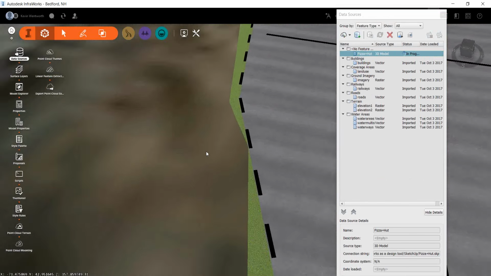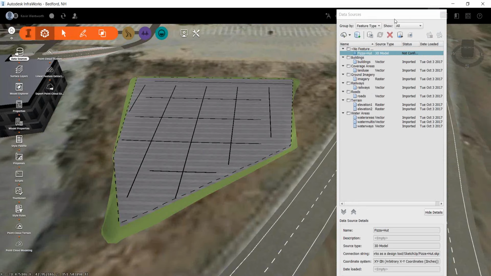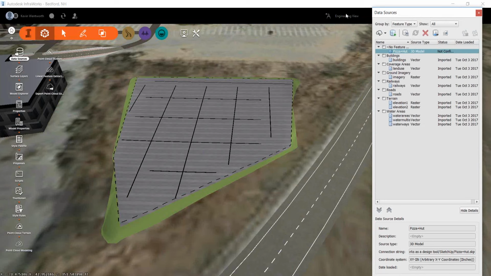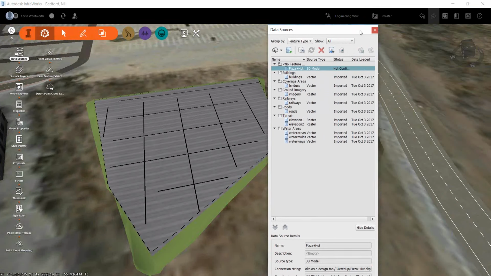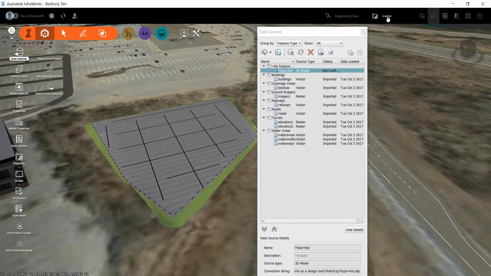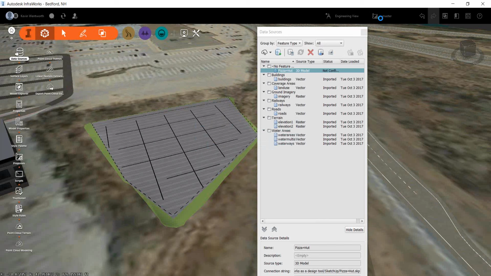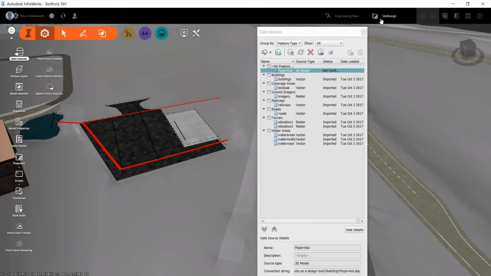Another thing while this is importing that I want you to be aware of is the ability to create different proposals. So what I would have done to start this model is probably create a new proposal. Right now, when you first create this model, you have a master view. So if you click up here in your models and you add a new proposal, say I call this site design, and click OK, that creates a new proposal for us.